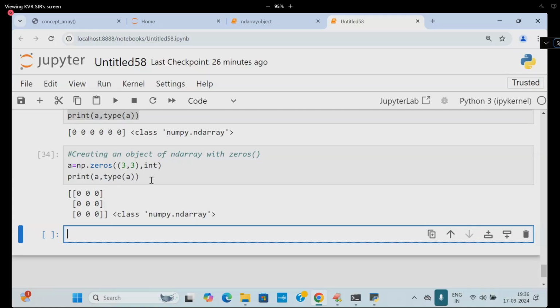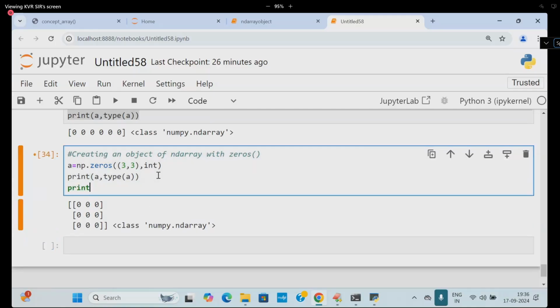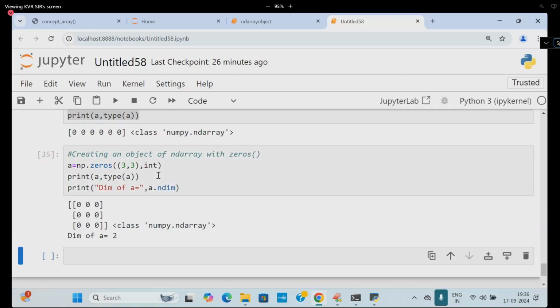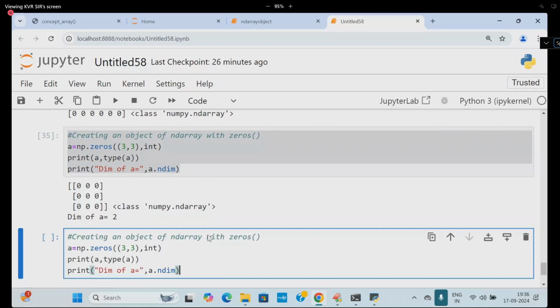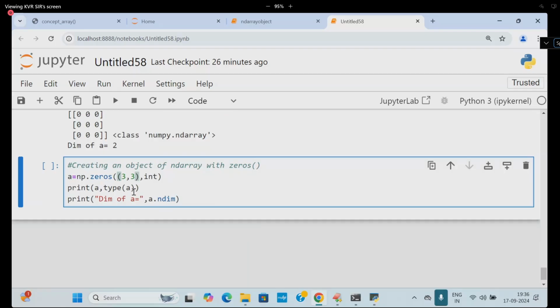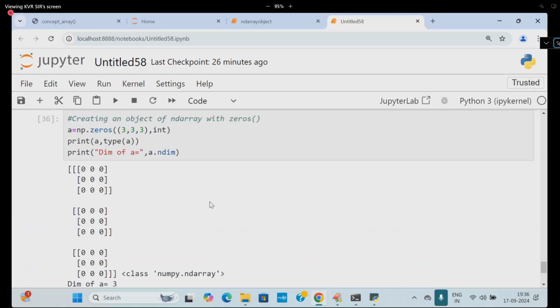Are you following, students? Just I will write it, print of dim of a, comma, a dot ndim. What is the dimension? Simple. Very, very easy. Now I'll go to the next point. 3 comma 3 comma 3. What is that? 3 matrices with 3 rows and 3 columns, completely what? Zeros. So this is going to be something like this.